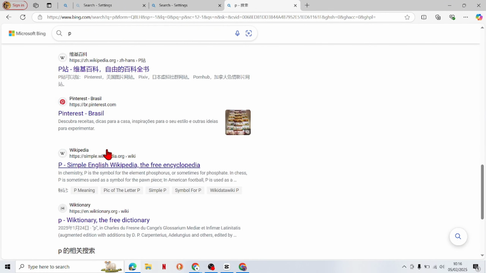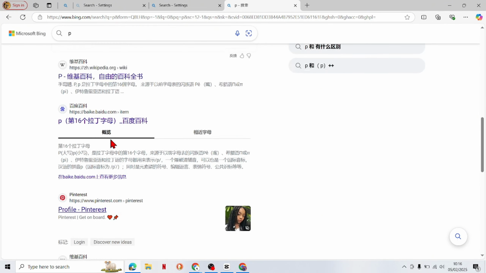So that's it, the tutorial how to change language Microsoft Bing in computer.